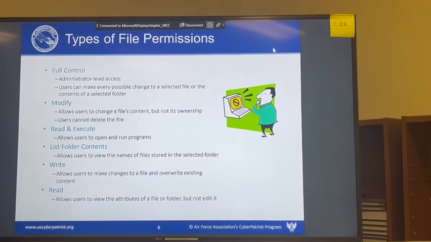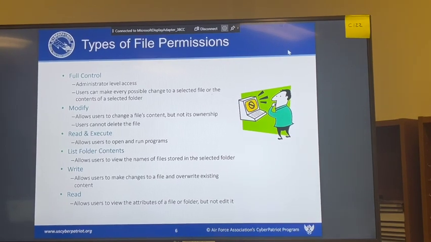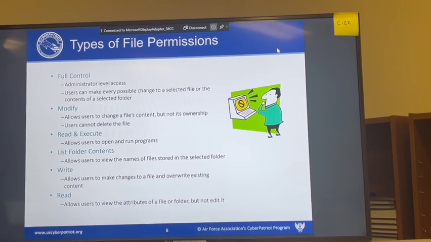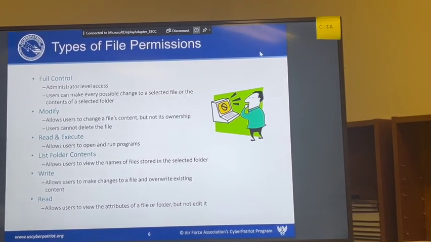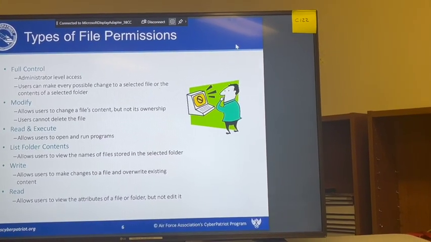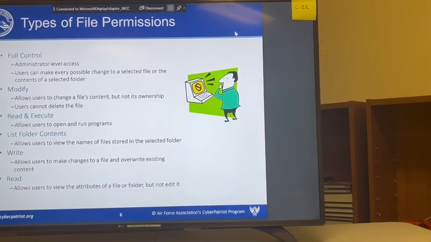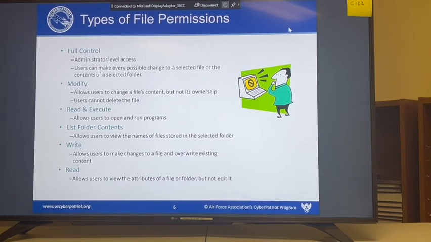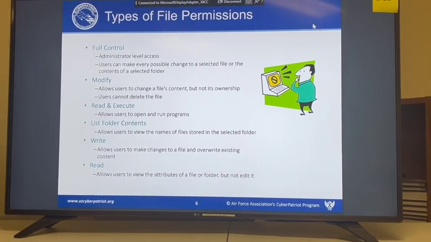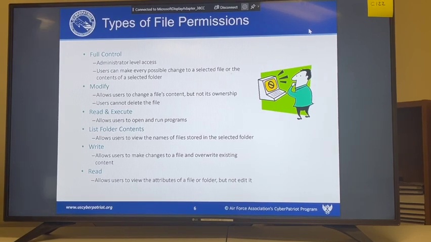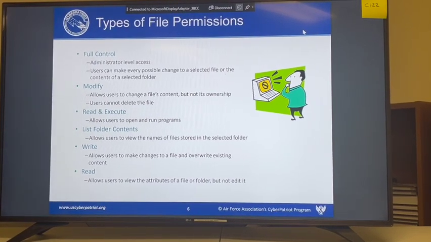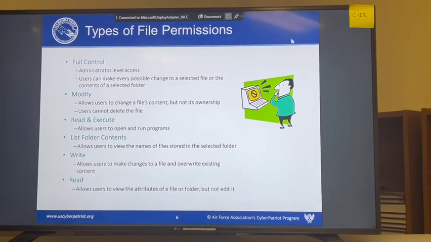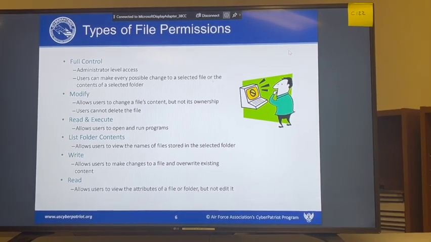Let's see here. Full control, administrator level access. Users can make every possible change to a selected file or the contents of the selected folder. Modify allows users to change a file's content but not its ownership. Users cannot delete the file. Read and execute allows you to open and run programs, essentially like a Google Doc that you don't have permission to edit. List folder contents allows users to view the names of files stored in the selected folder. Write allows users to make changes to a file and overwrite existing content. And then Read, which just allows a user to view the attributes of the file or folder but cannot edit it or do anything to it.